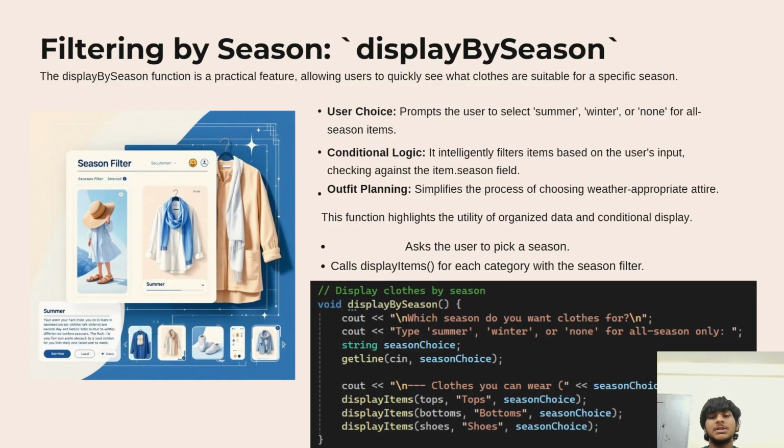And for outfit planning, it simplifies the process of choosing weather-appropriate attire. This function highlights the utility of organized data and conditional display. Here we ask the user to pick a season, and it calls display items for each category with the season filter.